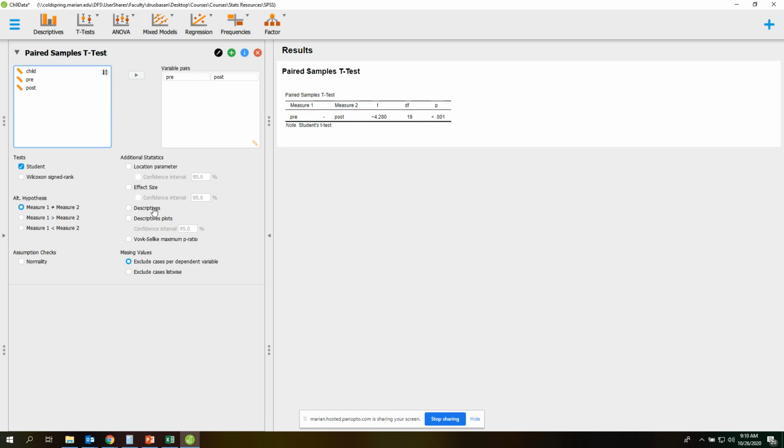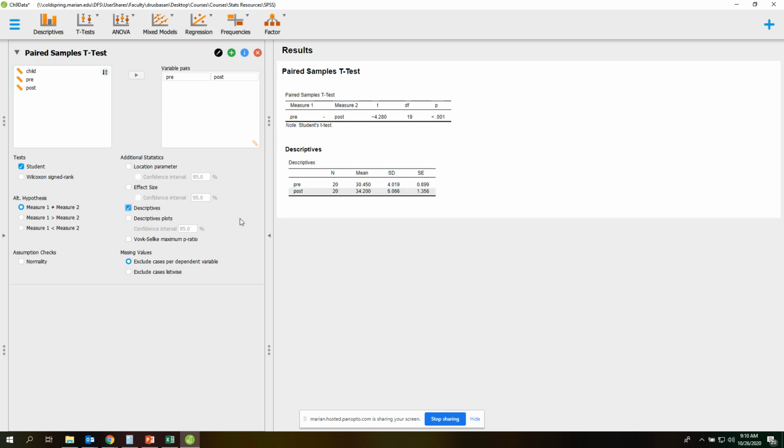So again, you should always automatically click on descriptives to see if the descriptives are consistent. So now you've got the average pre-test score of 30 and a post-test score of 34. Standard deviation, standard errors, and so on and so forth. So okay, that's cool. That's still not enough.